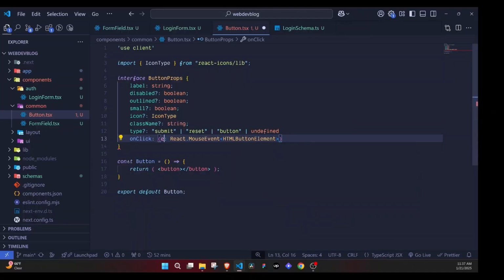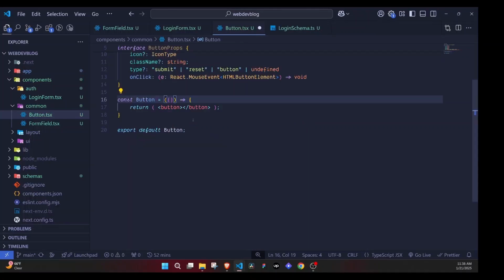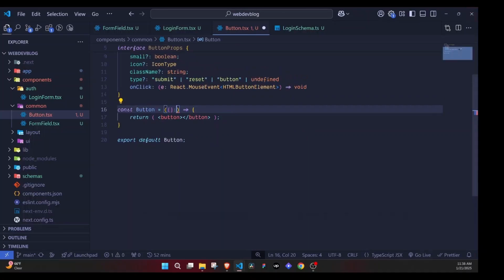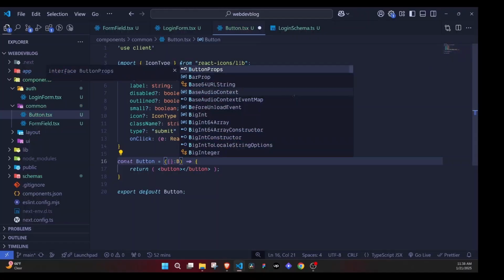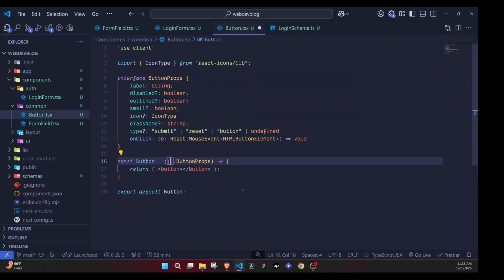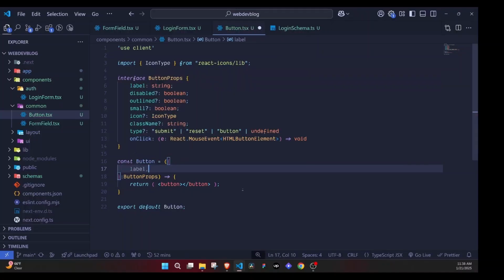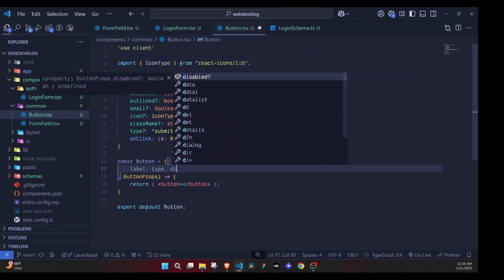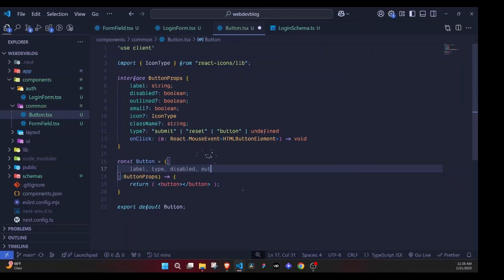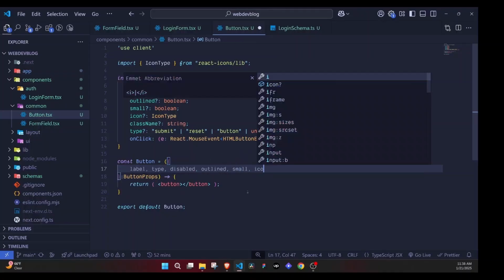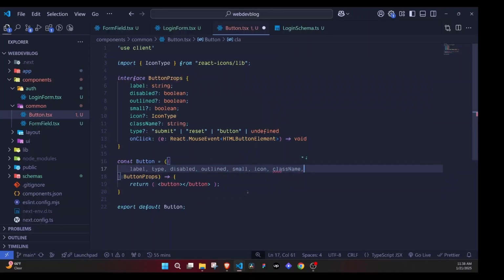So that is the type for the event that will be passed with the onClick, and it will be able to return void. So it doesn't return anything, and we'll say that the types for these particular props is ButtonProps. And now right here, I'll be able to destructure them. We'll have a label, we'll have the type, we will have the disabled, we'll have outlined, we will have small, icon, className, type, onClick. All those props that we mentioned here.